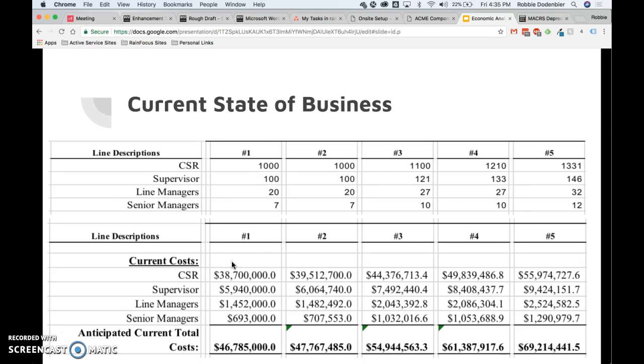Currently, we are employing 1,000 CSRs. We have 100 supervisors, 20 line managers, and 7 managers. As you can see below, there's quite a significant cost for each employee in each of these roles, and the grand total in year one is roughly $46 million. That's a rather large endeavor for a company to take on.